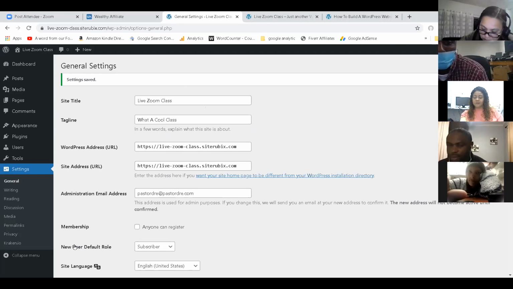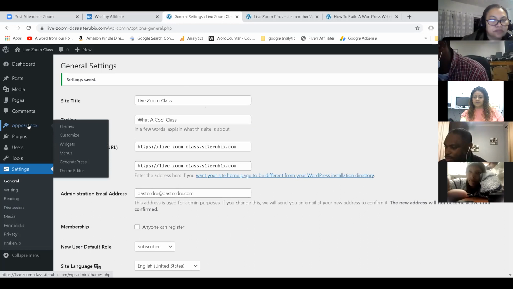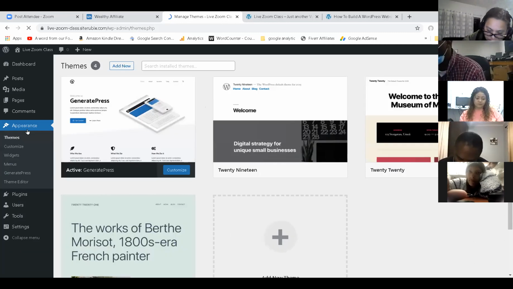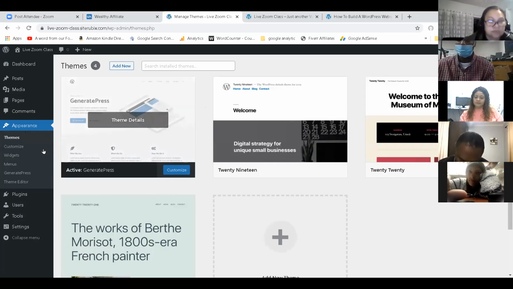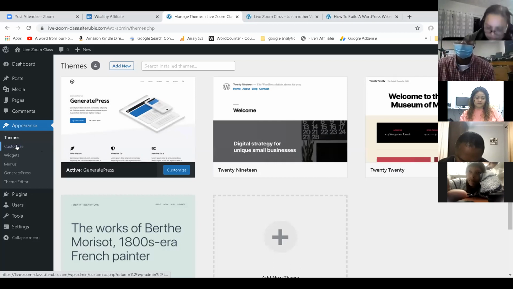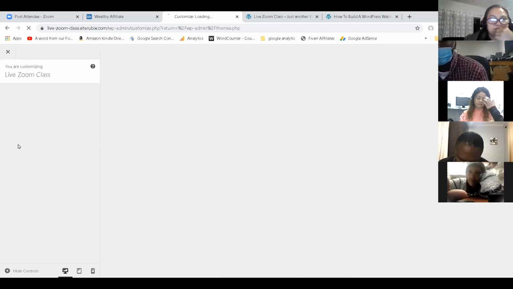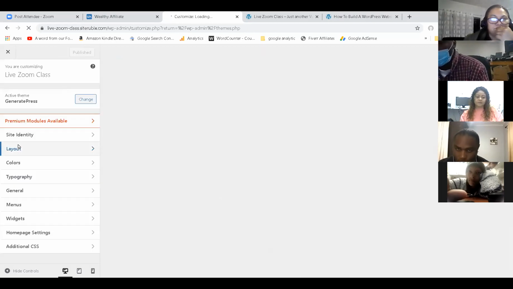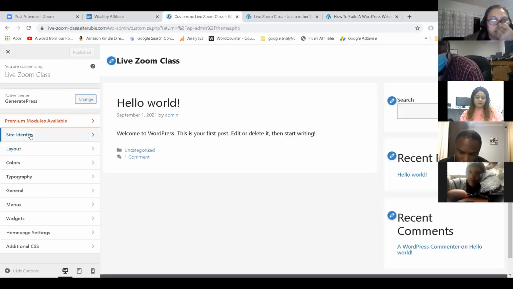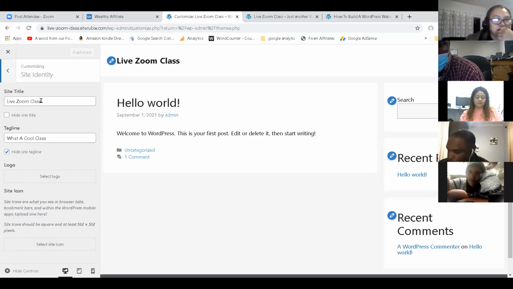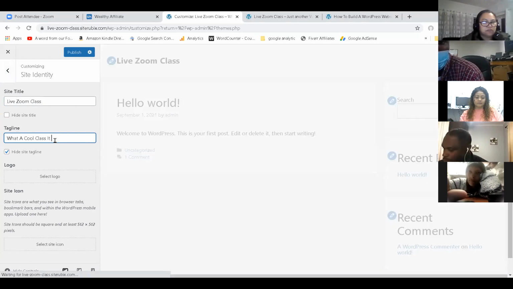Okay, second thing you want to do is you want to go where it says Appearance, right here. I'm going to click that. Once you get there, you're going to click Customize right here. Okay, and then we're going to change a few things here. Okay, the first thing you want to change is called your site identity. That's right here. See it right there. I'm going to click that. Okay, so Zoom class, what a cool class. So I already changed that. So let me just put what a cool class it is.